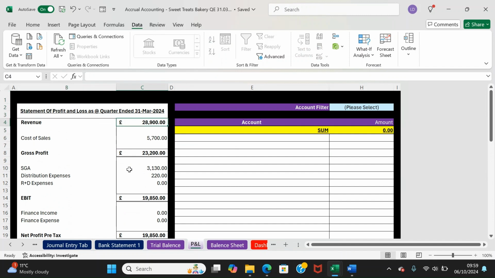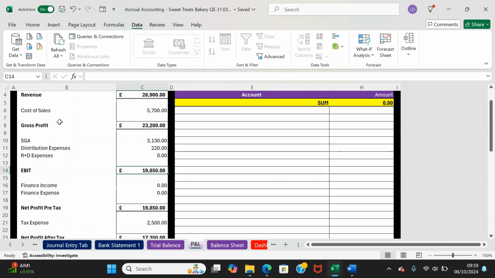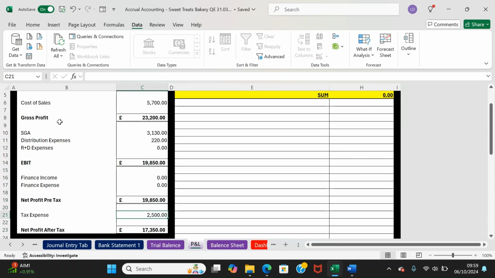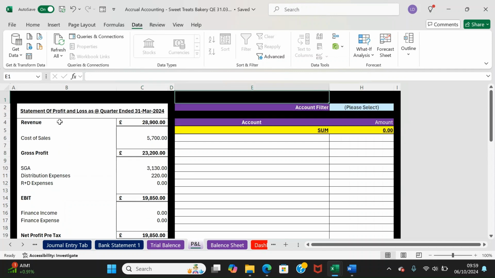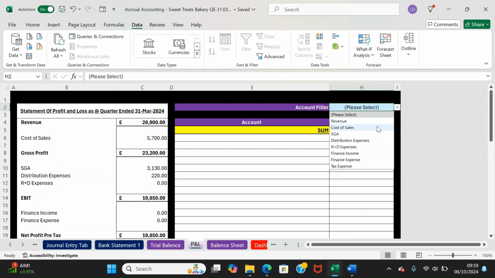So this works quite well, as in you are able to check every single account. You have the revenue here minus cost of sales to equal gross profit, minus SGA, minus distribution expenses, minus R&D expenses, which gets you to your EBIT, 19,850. You have your finance income here, finance expense is 0 for each, so the net profit pre-tax stays the same, your tax expense, and then your net profit after tax. For each one of these accounts, you can see which part of the trial balance is put into it.